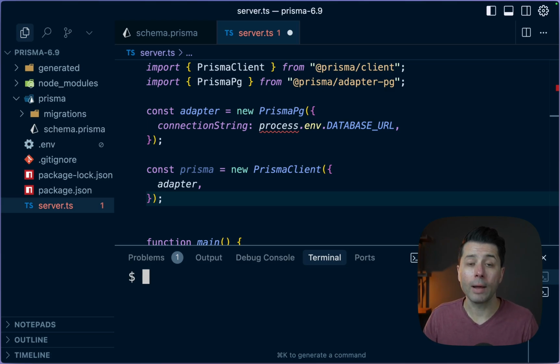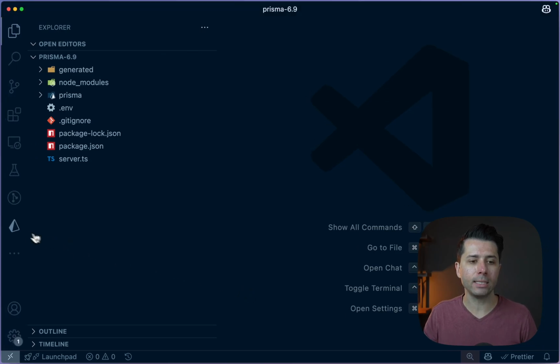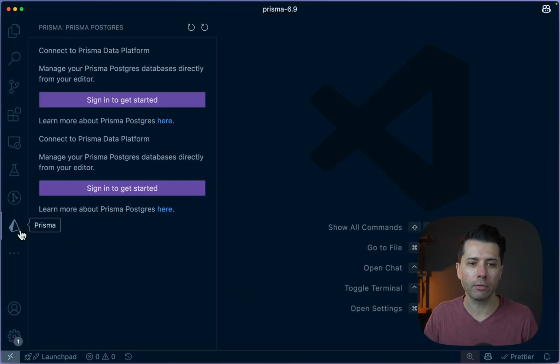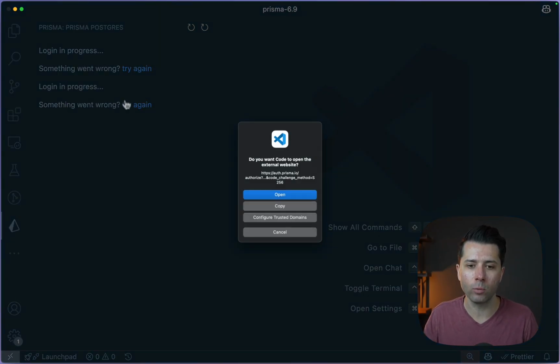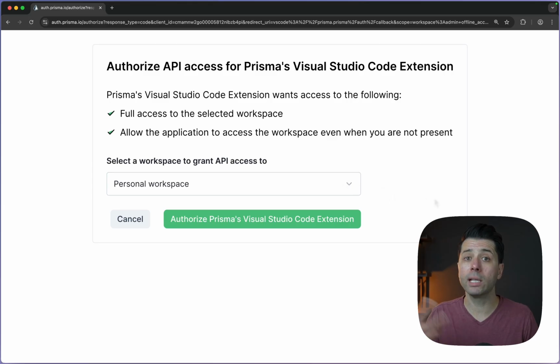All right, why don't we wrap up by looking at something that's new in VS Code, and that is in the Prisma extension here for VS Code, we can now view our database directly in the editor. So let's try this. Let's sign in to get started to the Prisma data platform. I'm going to be prompted to go and open that. I'm going to say open. When we click through, we get this prompt.